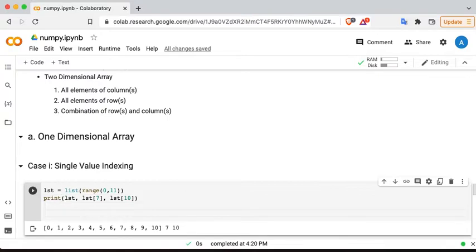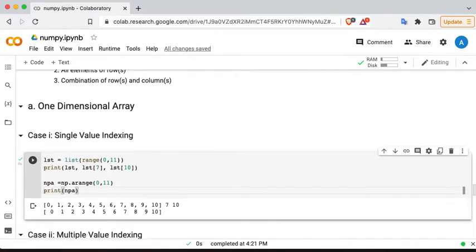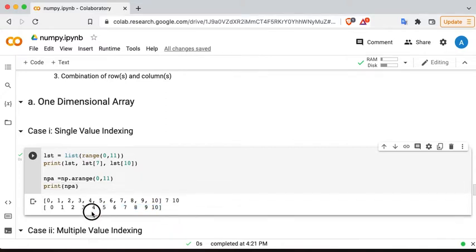Now how about numpy arrays? Let's simply create a numpy array using np.arange, going from 0 to 11, and print this numpy array. So this is a simple numpy array that we have created.